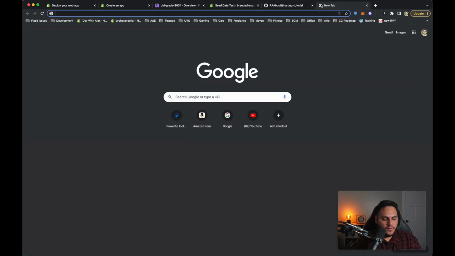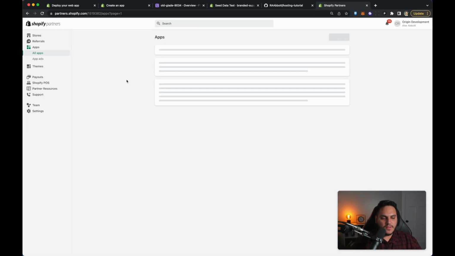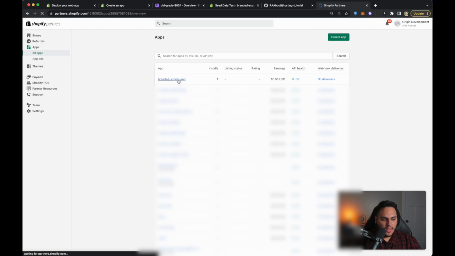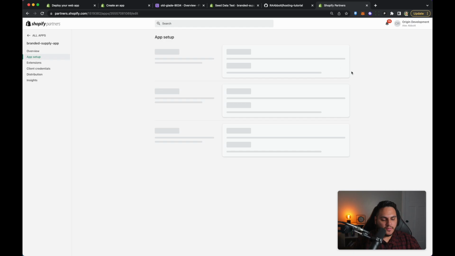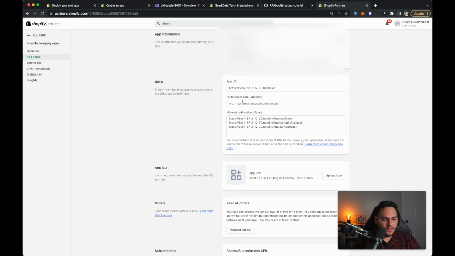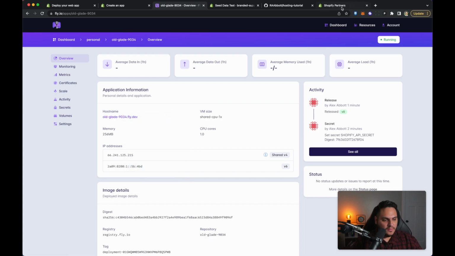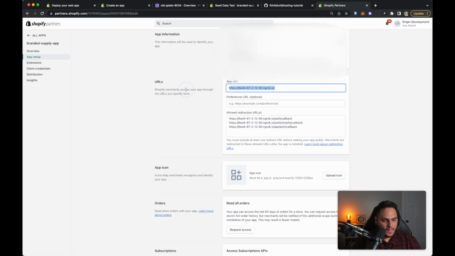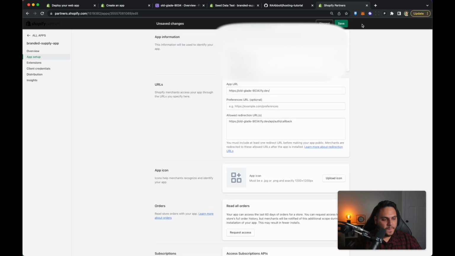So now if you go into your partner's dashboard, the next step is to go into your app and switch out the app URLs to our new hosted URLs. So we'll come in here in this URL section, let's come back and copy this new host URL, and we'll replace these existing ones. The only redirection URL you need by default is the /API/auth/callback, so we'll leave that in there.